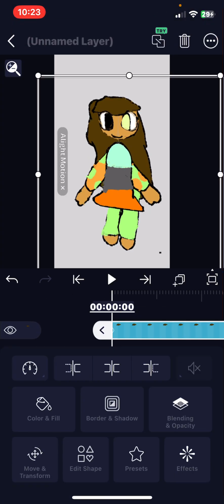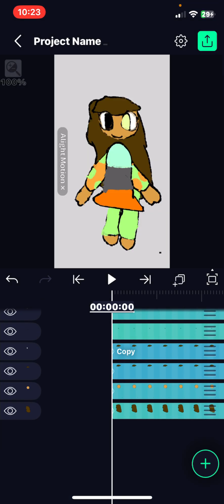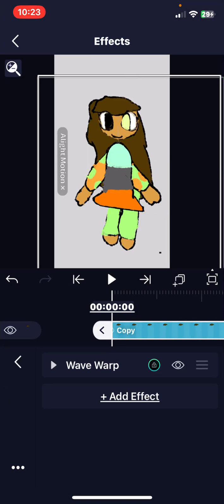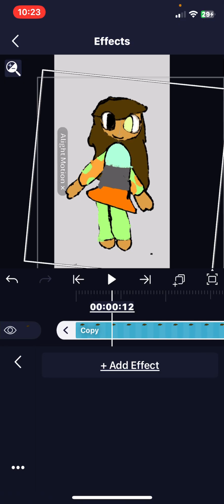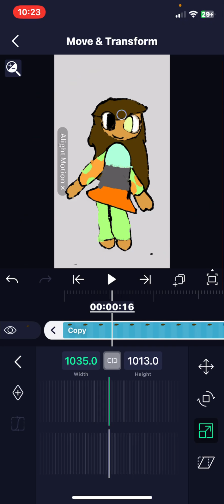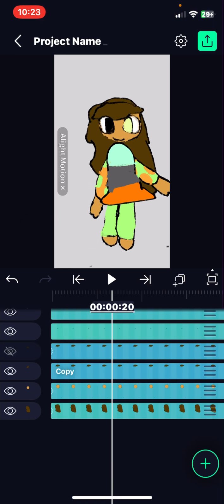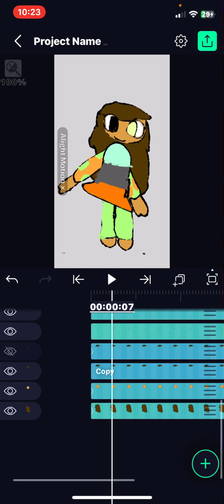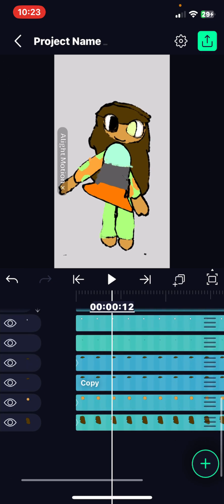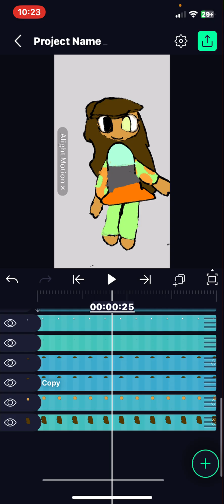And then we're just going to go ahead and duplicate this and make it below. And then we're going to delete wave warp. That's my way of fixing this. And we're also going to have to go ahead and make this shorter. Yes, that's good. No, it isn't.